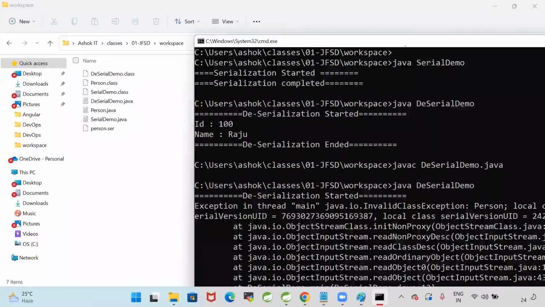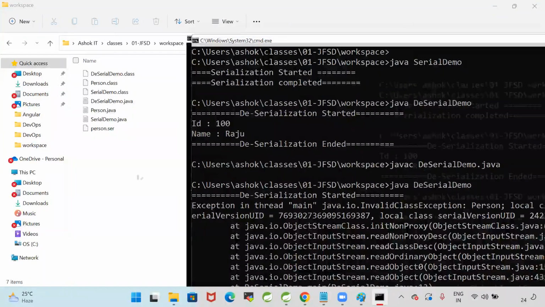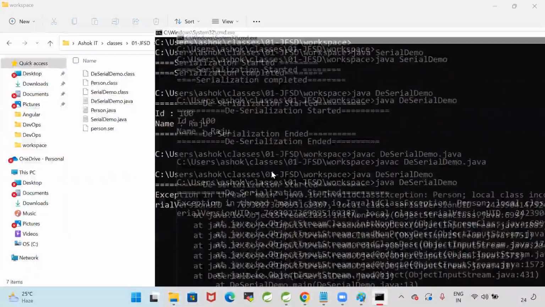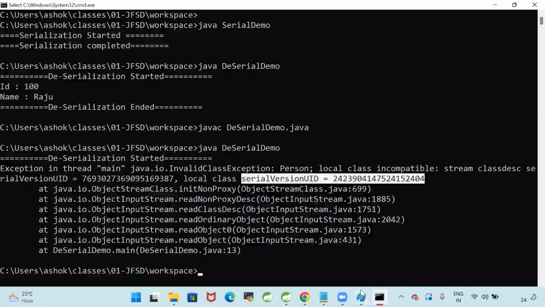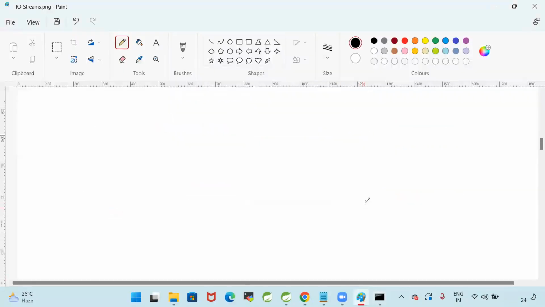Let me do javac DeserialDemo.java, java DeserialDemo. What happened? InvalidClassException, incompatible serialVersionUID. The stream serialVersionUID is this, the local class serialVersionUID is this. What is the meaning of that? See here.